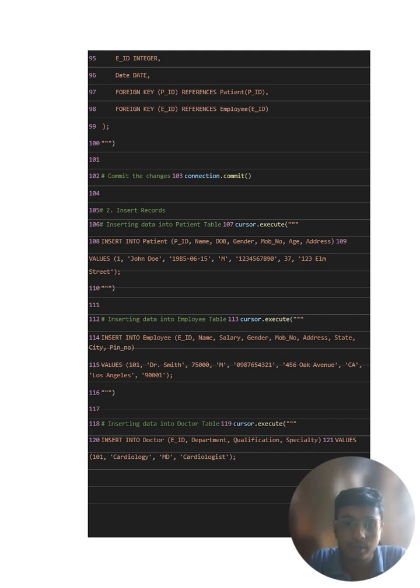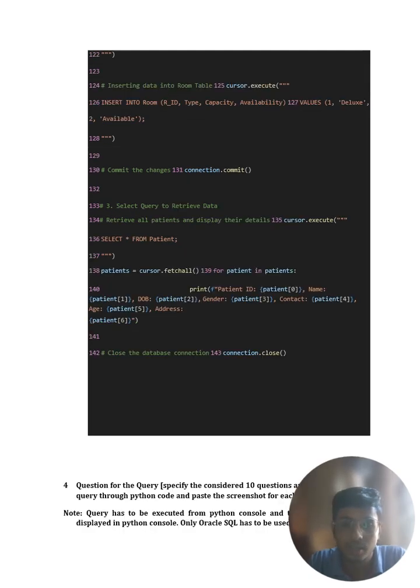Then I have inserted employee. Then I have inserted doctor. Then room. I have inserted one room which is of deluxe type, and two people can sit in this, and its availability, which is available.